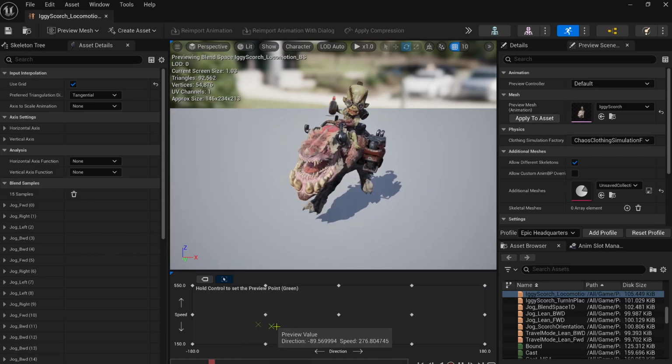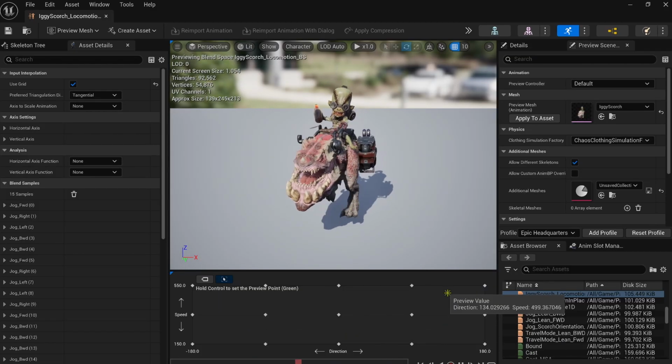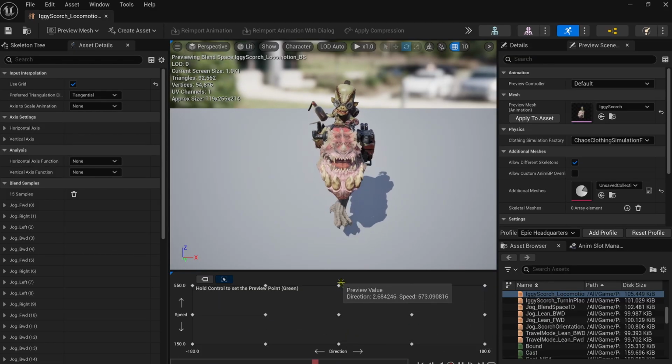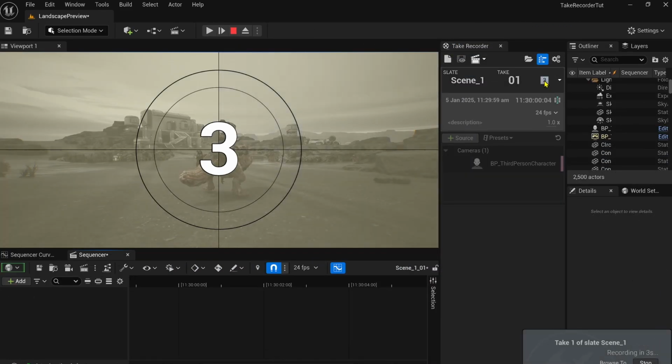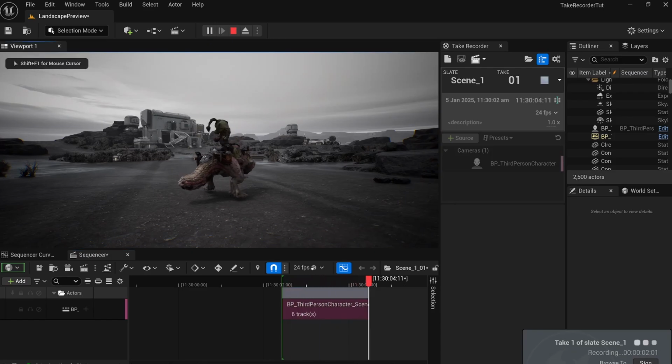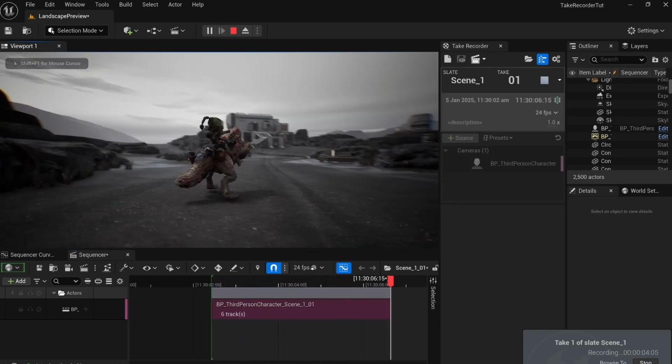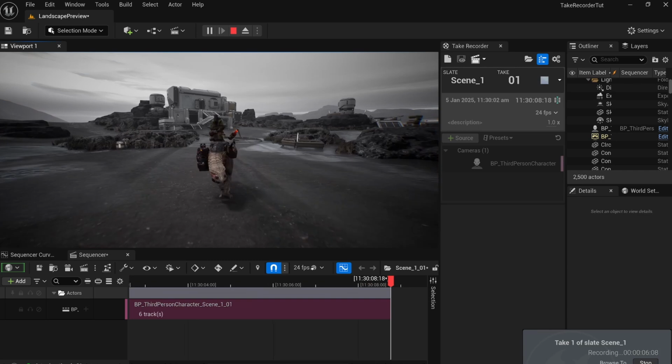If we were to replicate this manually in the sequencer, it would involve a ton of labor-intensive work, handling individual sequences, transitions between them, and so on. That's where Take Recorder shines. With it, we can record everything we do in PIE, Play In Editor, and then reuse it directly in the sequencer. Awesome, right? Here's how it works.